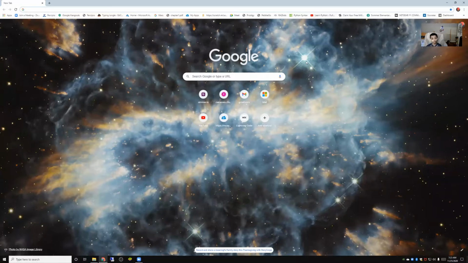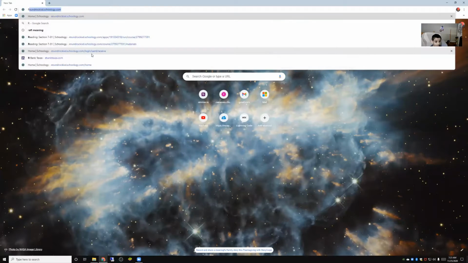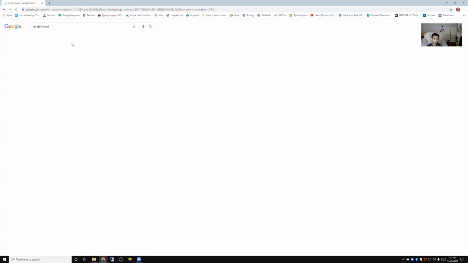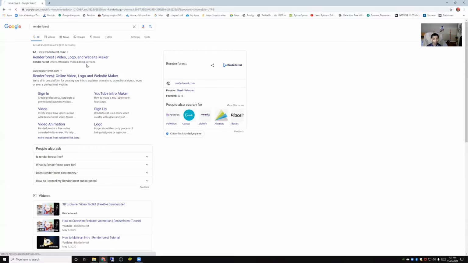So first, we'll need to go to... I know that there are two intro tools we can use. One is Panzoid and one is Render Forest. Because I want some variety, I'm going to go for Render Forest. So right here. I've been here before.